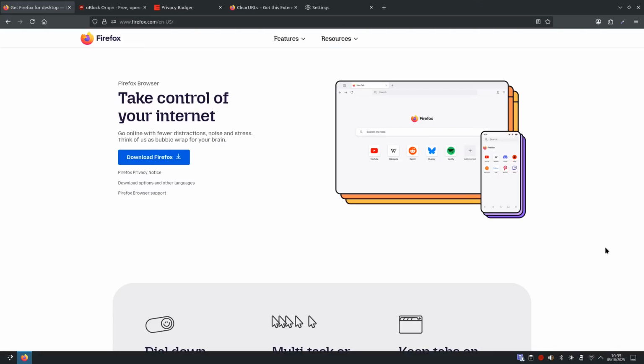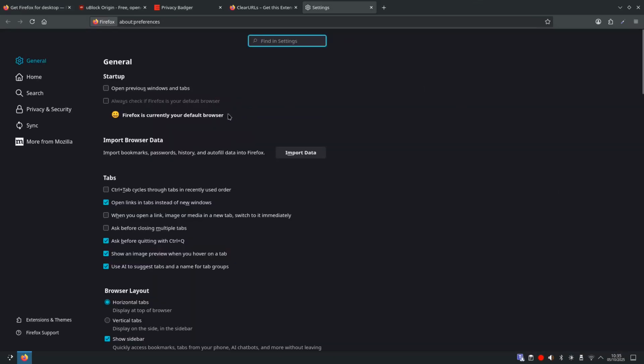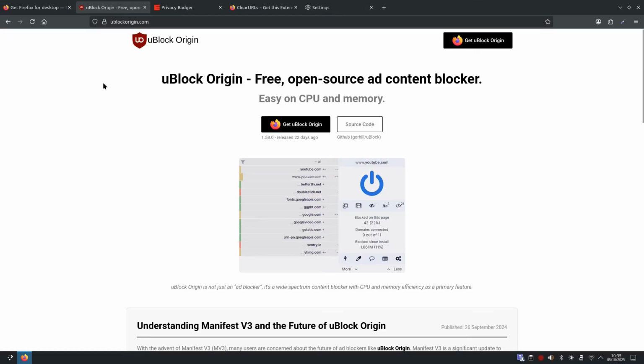Then once you have it downloaded, launch it, and we want to go over and click on the hamburger menu at the right hand side and scroll down and select Settings. And from here you want to make sure then that you set Firefox as your default browser. And once you've done that, we want to go then to ublockorigin.com, and you want to install the uBlock ad blocker extension.